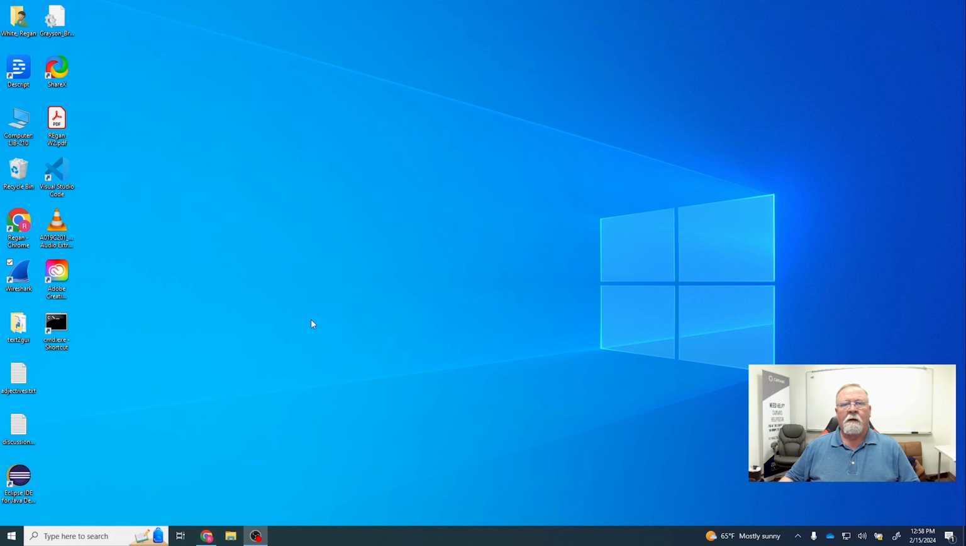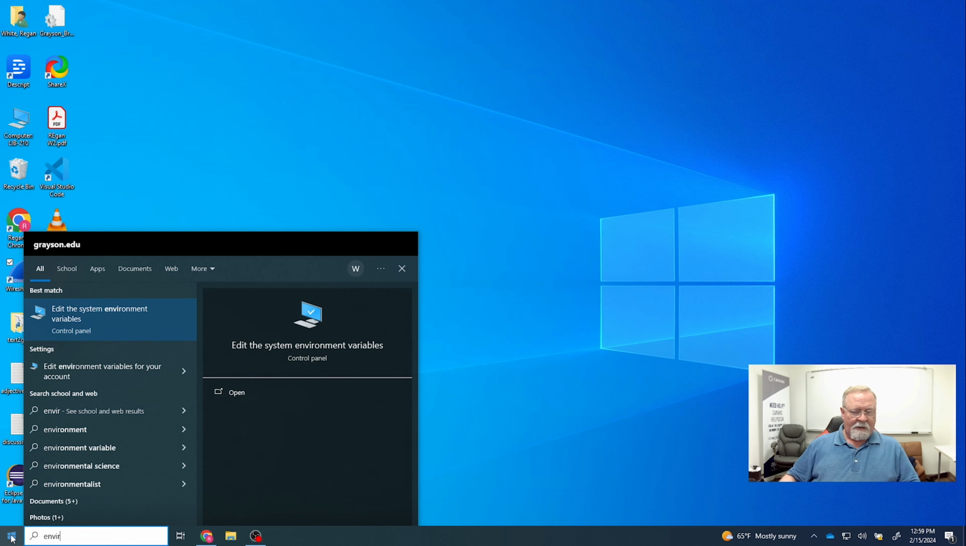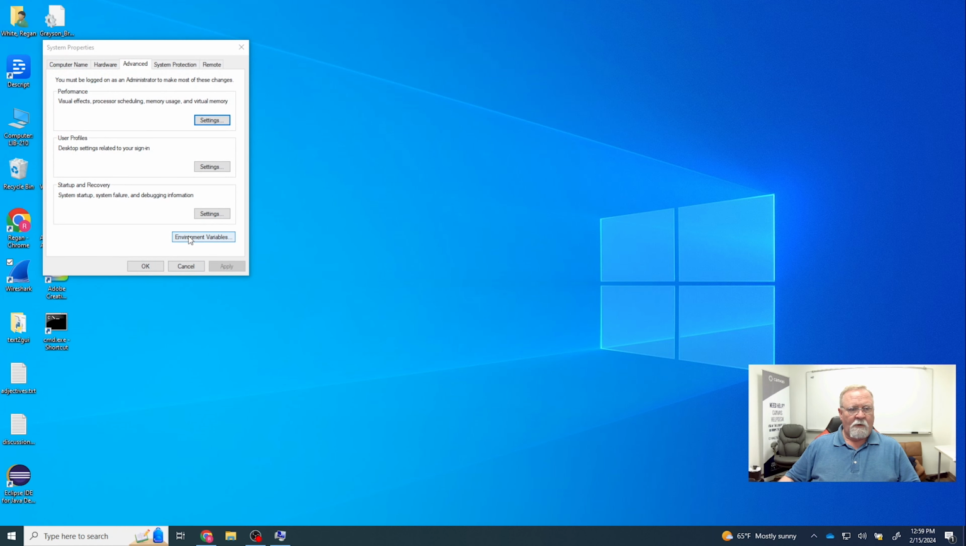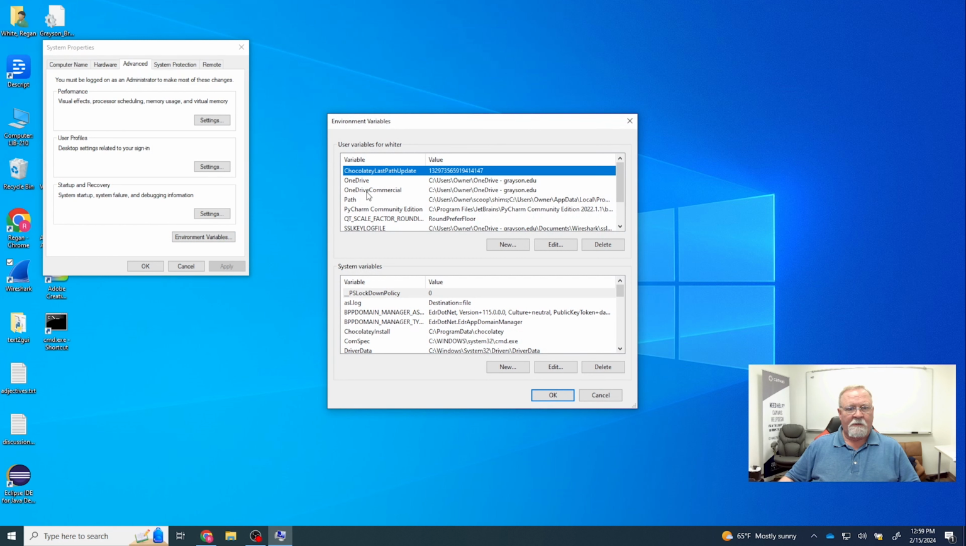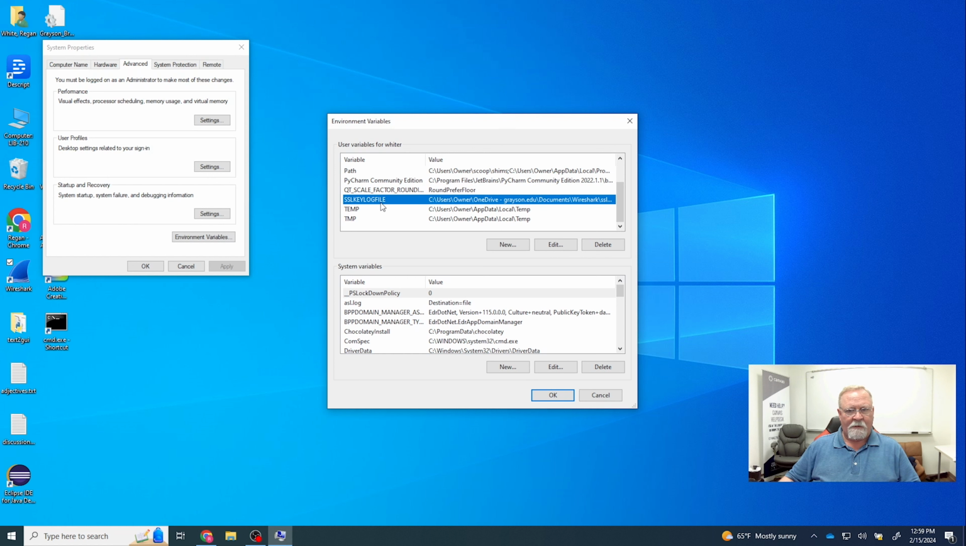Let's go ahead and go to the desktop. First of all, the thing that we need to do is we need to prepare an environmental variable. And the easy way to do that is click the Start button, type in envir, and we're going to edit the system environment variables. And what we need to do once this opens is click on Environment Variables. This is the list of all the environmental variables for all the various things that we have in our computer. And the one we're interested in is SSL key log file.